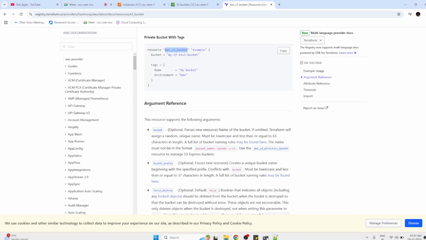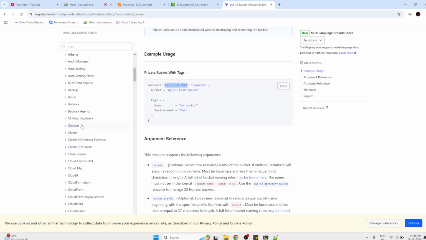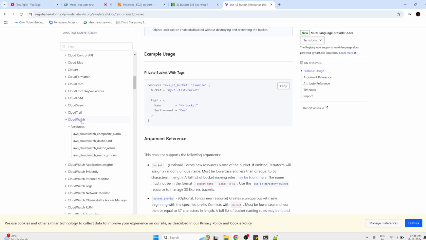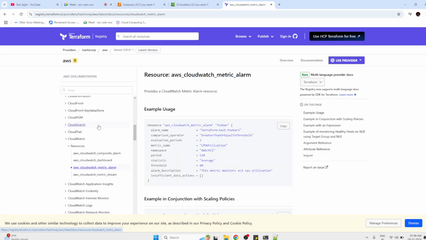Is it clear so far? Of course, I went through the official documentation to check the resource name. Same thing for you. Let's say you want to do CloudWatch. See, there are lots of things. Go to CloudWatch dashboard or metric alarm. You want to create an alarm, let's say. See the resource name and the details. There is an official website which you can use as a reference to create your Terraform resource files. Got it? Don't worry about how to know the resource name. There is documentation. Don't worry about that.